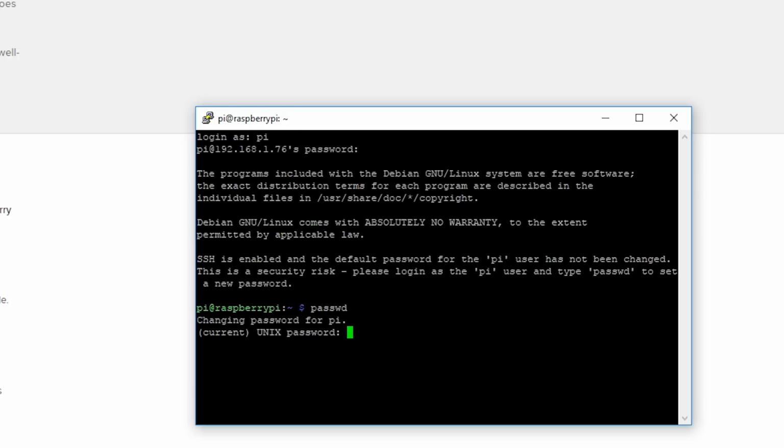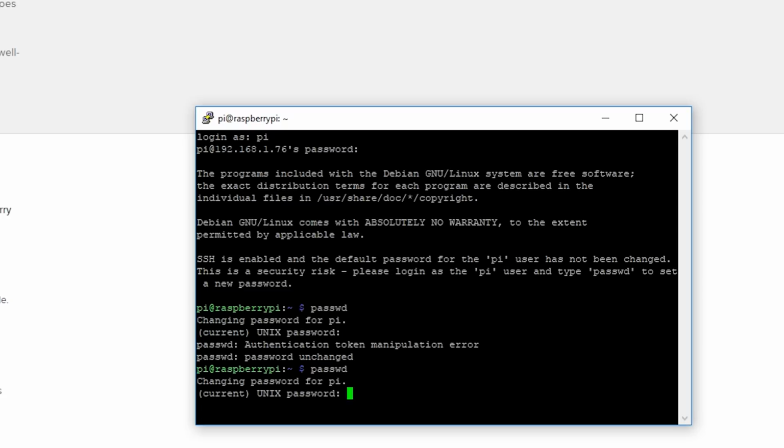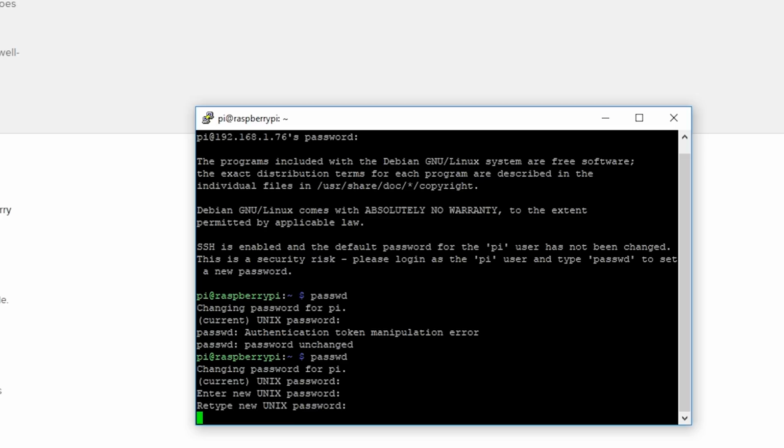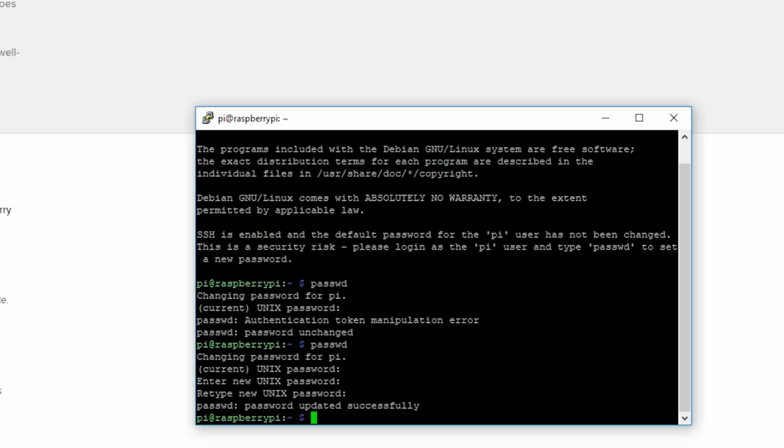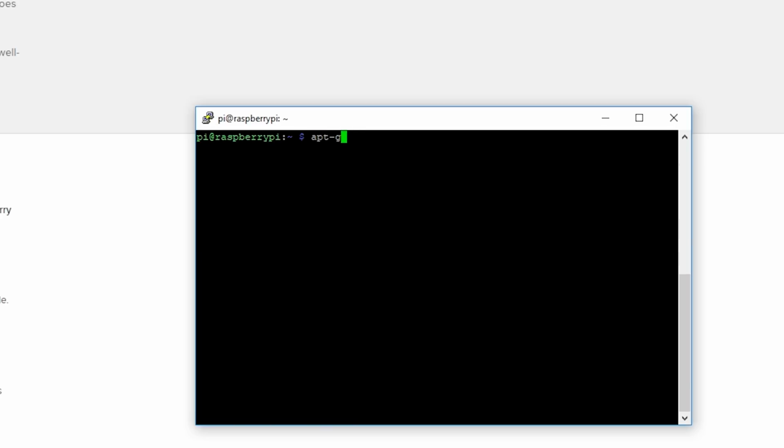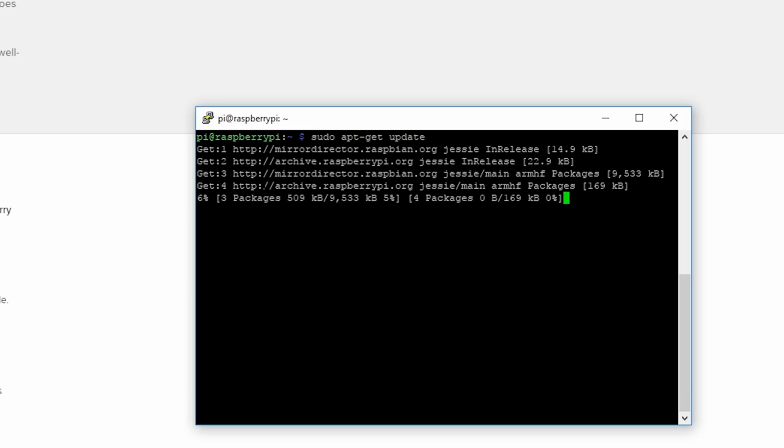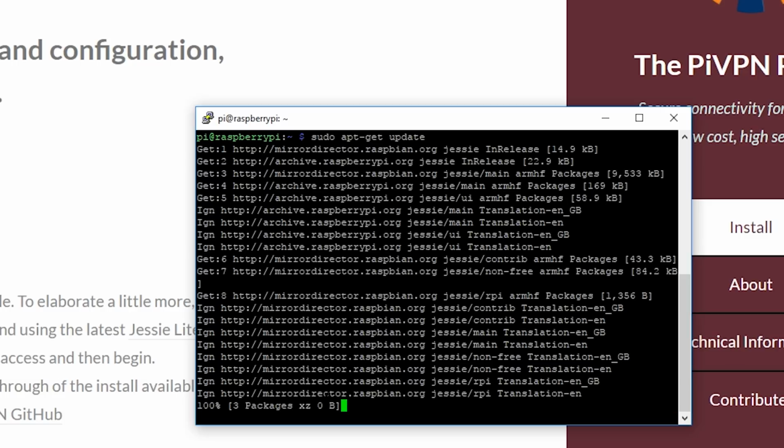So if we type passwd, it says let's set a new password. Oh, that's the current password. Obviously, not going to work. Raspberry. And then whatever you want the password to be. So we've reset the password now, and if we do a sudo apt-get update, just to make sure that all the repositories are up to date.